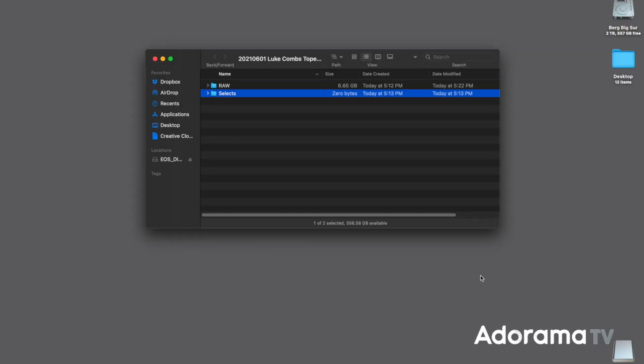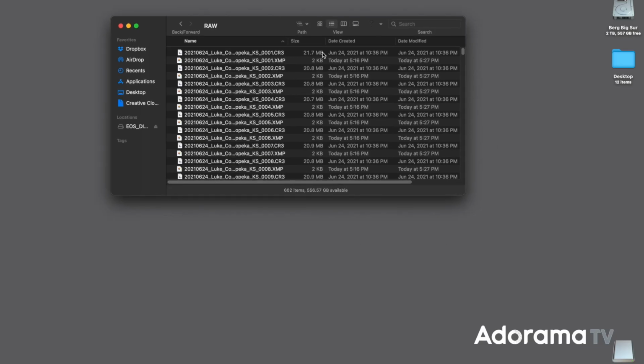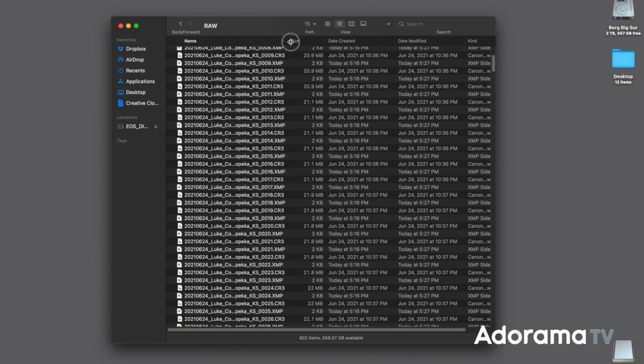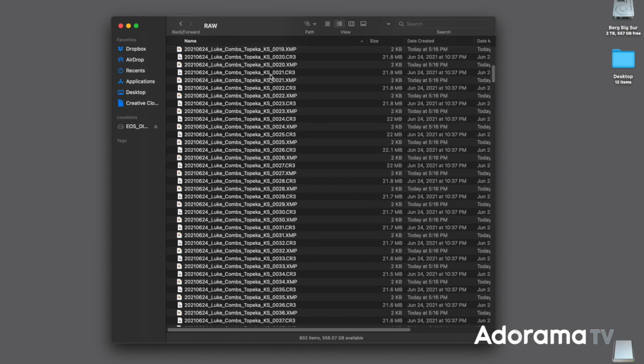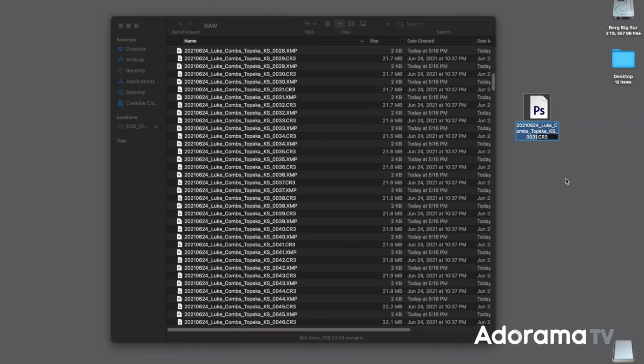And you can see in my raw folder here, back in my Finder, and again, there are these XMP files that contain that data, but those are just sidecars. They stay with it. You can see I've got everything named and numbered and in order and really nice and pretty. So like I said, if I find this one file randomly, years from now, all I have to do is look at that, and I know it's from June 24th, 2021. It's Luke Combs in Topeka, Kansas. So I like having that in there.